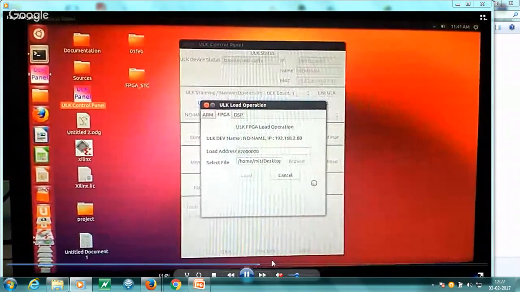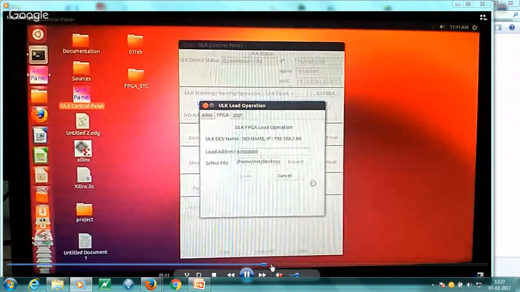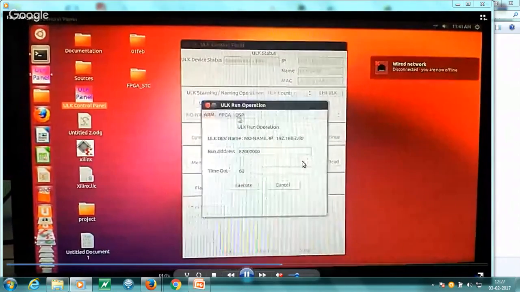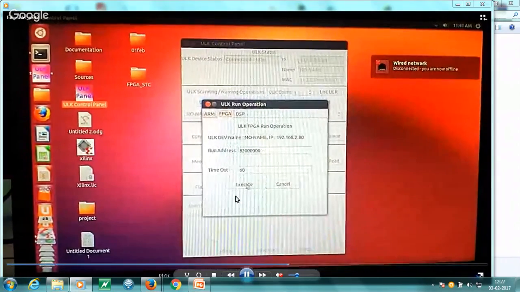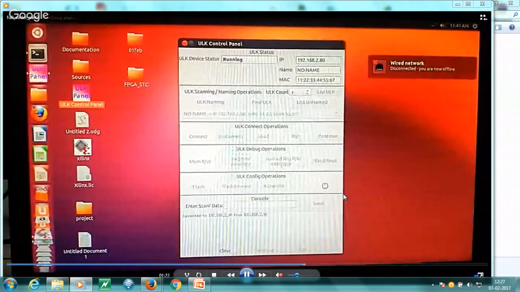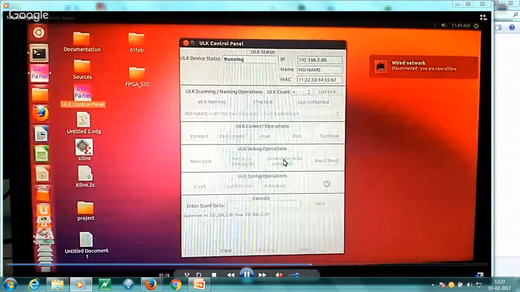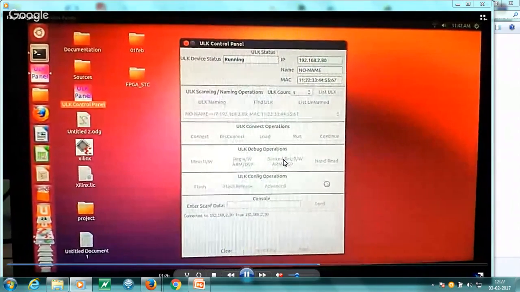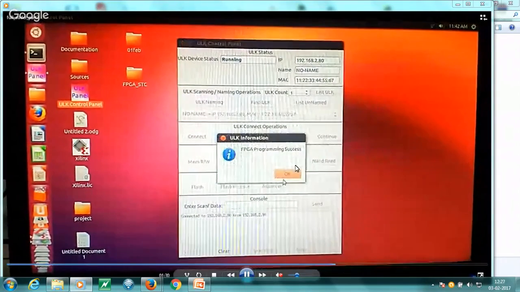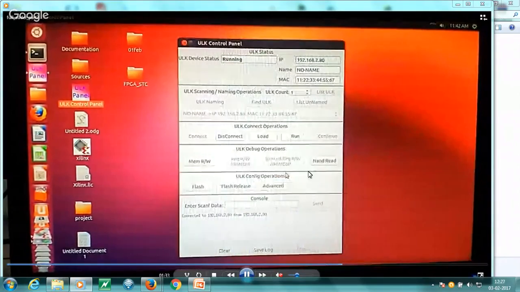It will take some time, a few seconds. Now the file is successfully loaded. Now click on run. Again select FPGA and execute. Then click on OK. For doing so, it implements your access.vf file on the FPGA. Now FPGA programming is successful. Click on OK.